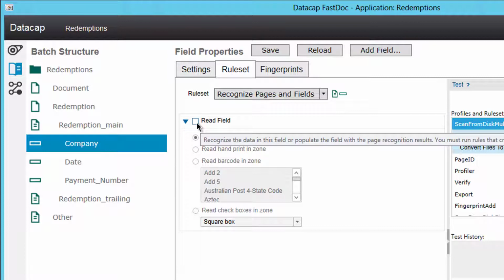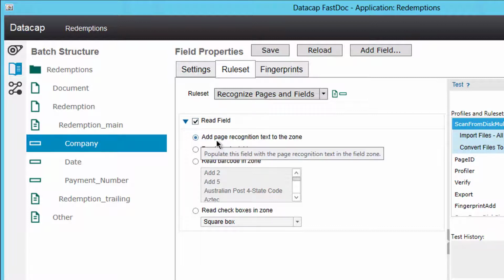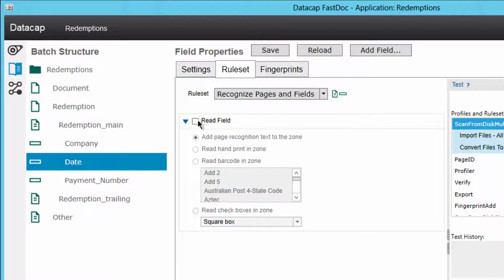On each of these fields I'm going to add the ability to read the field, and then I'm going to add whatever was recognized on the page to that zone. I'm going to do that for each of these.